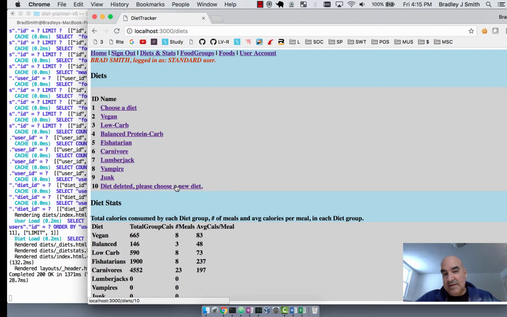If a diet gets deleted, it defaults to "diet deleted, please choose a new diet," so that we don't end up with nil values in our database. And it resets everybody. For example, if we decided to delete the fishitarian diet, all of those people, their diet ID would be reset to number 10 here, so that an admin would know to come in and reassign those people to the new diets.